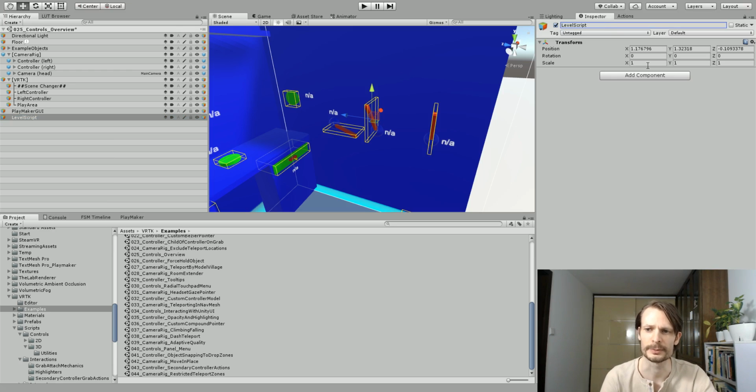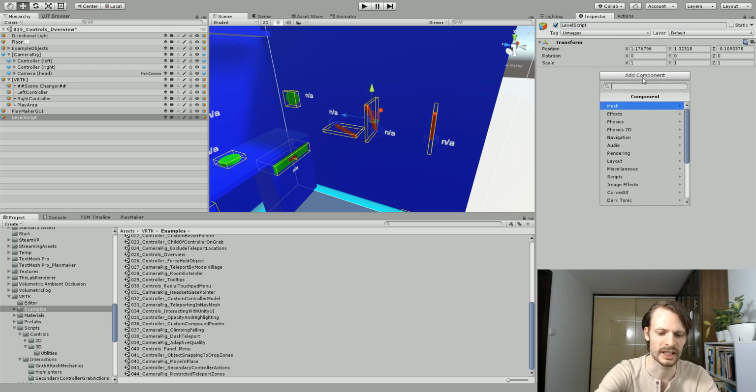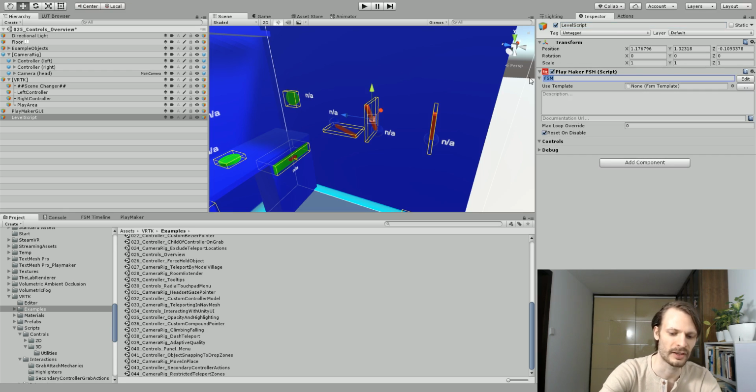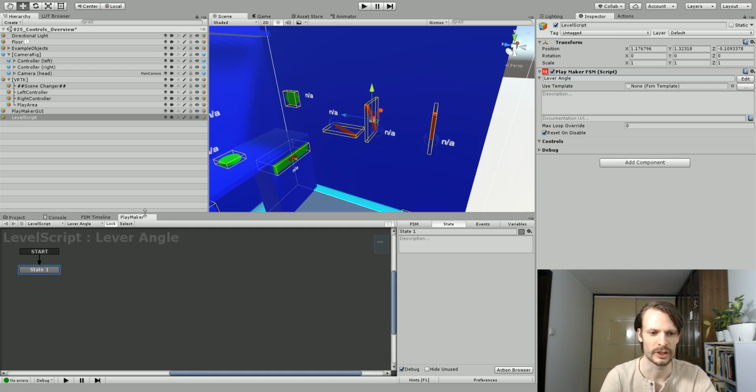It really doesn't matter. Now I'm going to add a component, and I'm going to type FSM because I'm going to add a Playmaker FSM to this. And I'll call my FSM lever angle. You can call it whatever you want. And then I'm going to click edit. And this will open the Playmaker window here so I can do what I need to do.